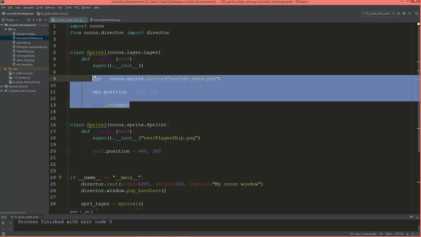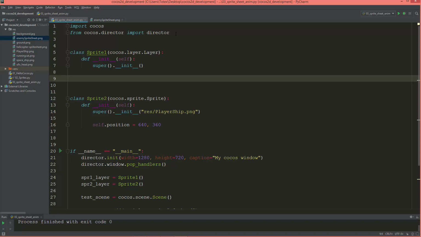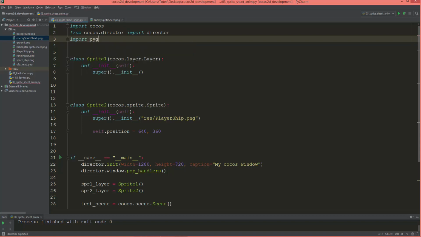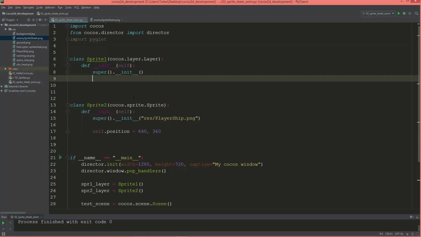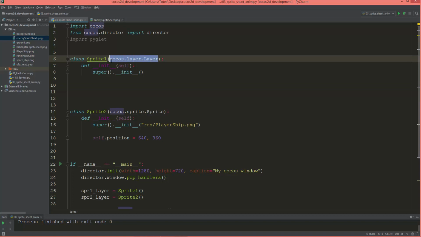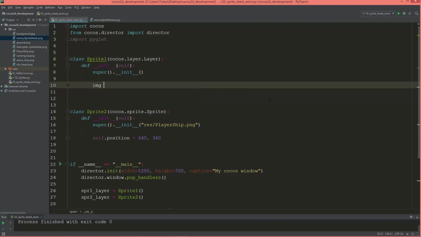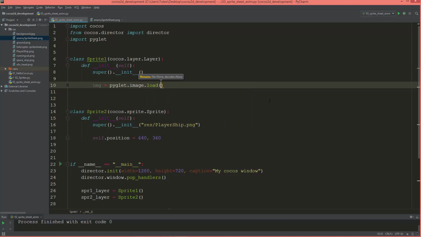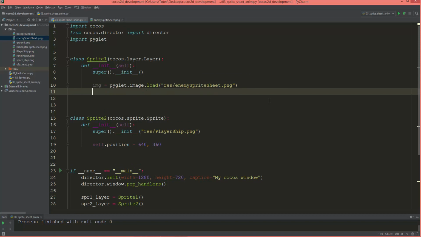I'm going to delete this part, and for that I'm going to use the underlying pyglet. So I'm going to import pyglet, and first I'm going to load in this layer. I'm going to load the image. So image equals pyglet.image.load. Give it the file path, so it is in the rest folder slash, and it's called enemy sprite sheet.png.